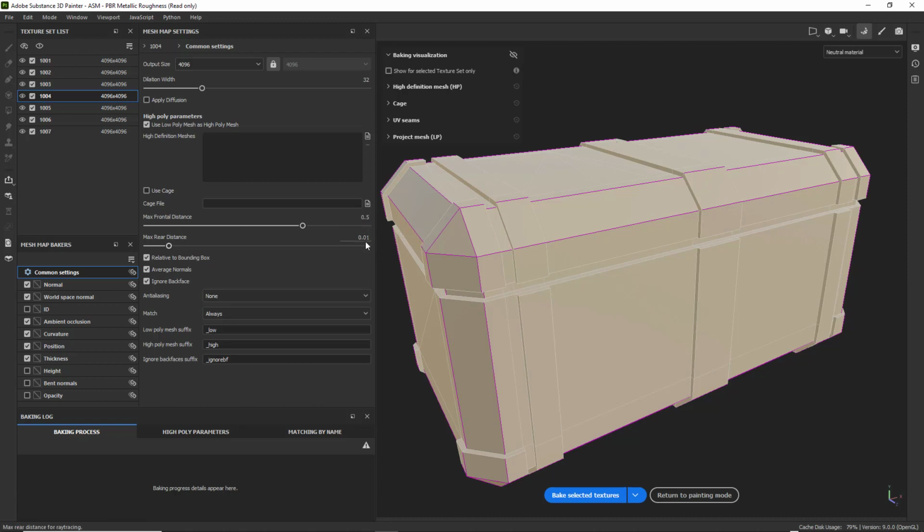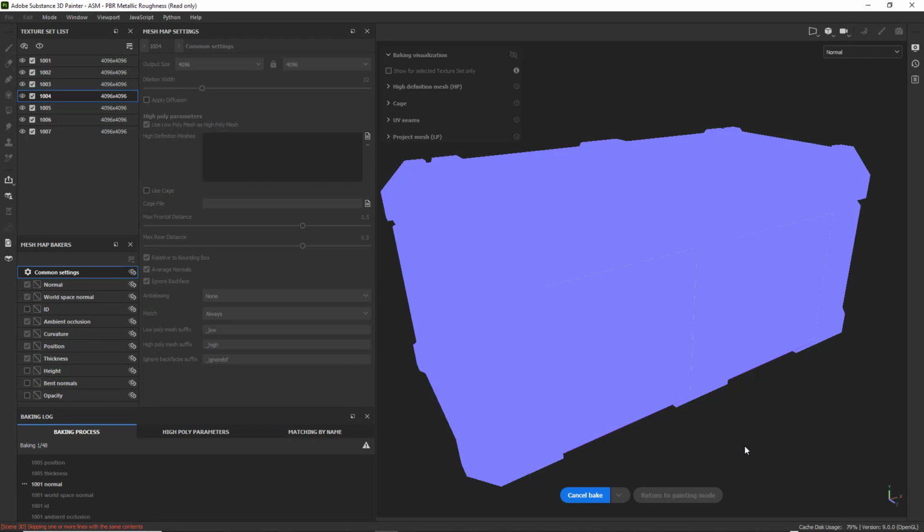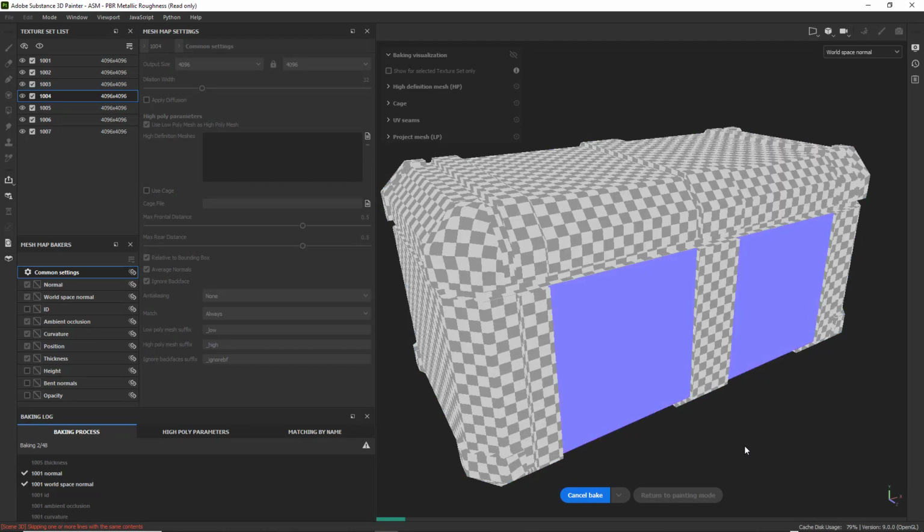Okay. And 0.5 on that one. Okay, everything else is fine. So you can go in here and click on Bake Selected Textures. Okay. All right, go ahead and do that, and just watch it do its magic.